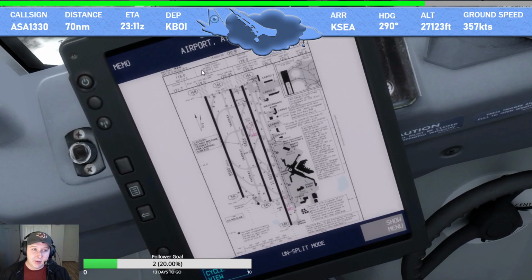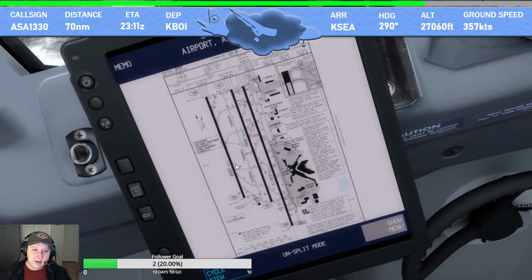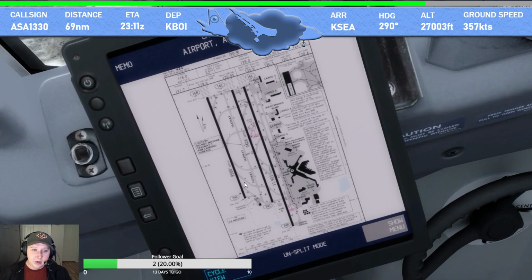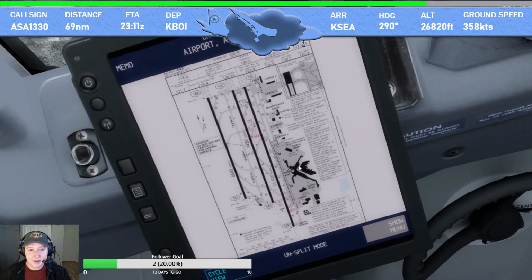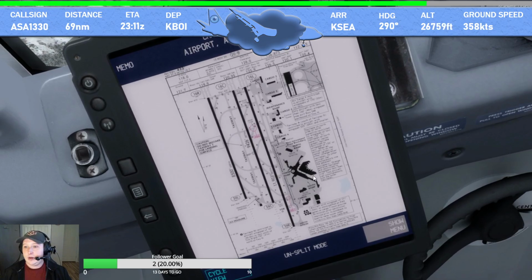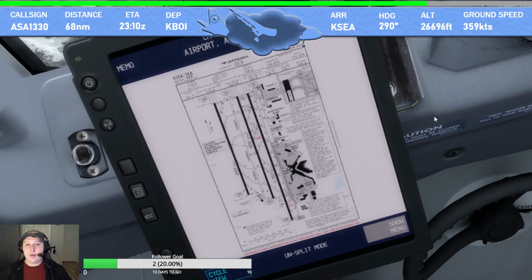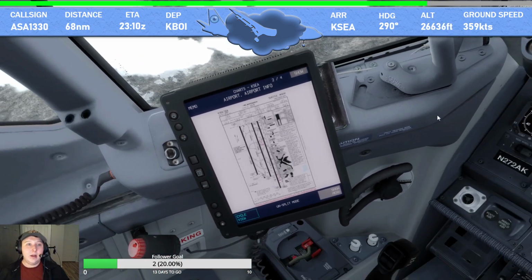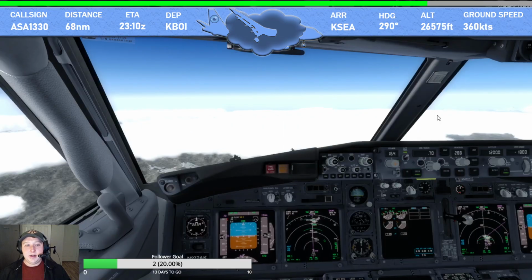So these are our charts. We're coming in on 16 right here. We'll exit either November or Papa, come over here to the terminals, and we'll taxi via Bravo over to the Delta gates, which is this side of the airport. It's a pretty sweet airport, so it'll be fun to show you guys around there too.